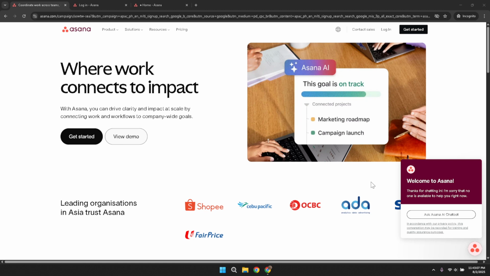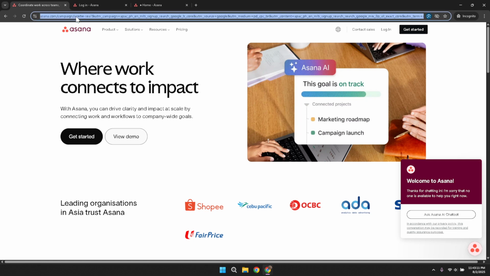First things first, let's head over to the Asana website. If you haven't already, open up your preferred web browser and type in workspace.asana.com. Once the page loads, take a look at the top right corner of the screen. You'll see the Login button. Click on it to proceed.